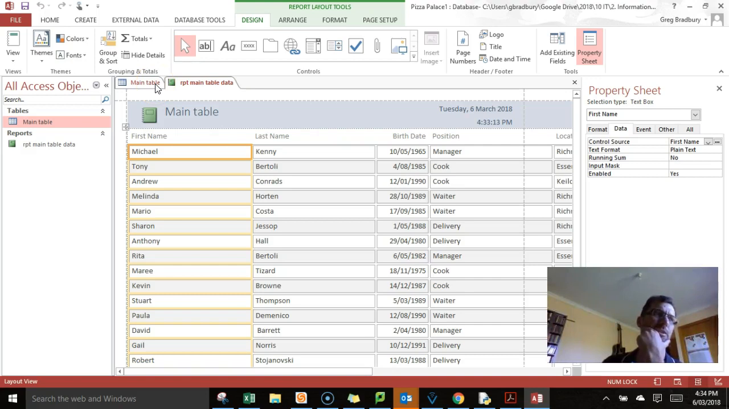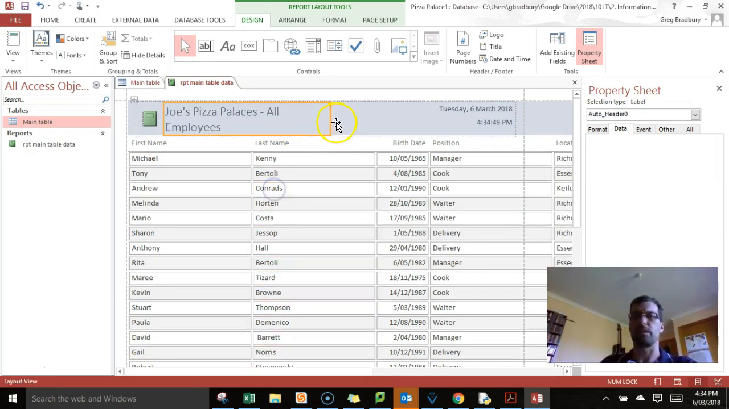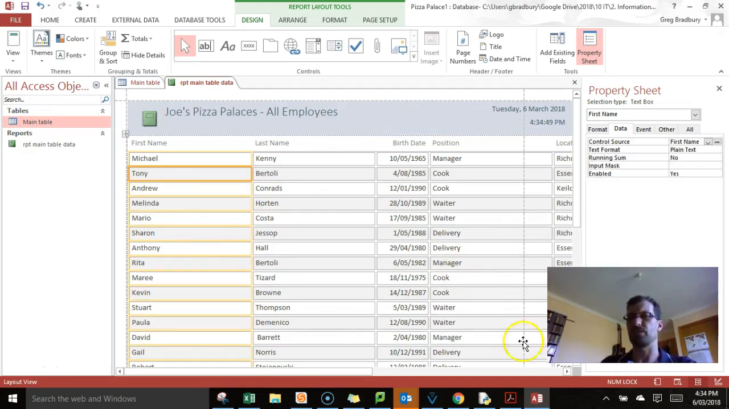Set the report to list all the fields. We've done a list. So instead of main table, it's going to be called, it says in there, Joe's Pizza Palace's employee details. We can change this to Joe's Pizza Palace's all employees. It's a better title for our report. There's different things you can change about this, but we're going to keep it simple for the time being. Current date, it's got that, and that's okay.